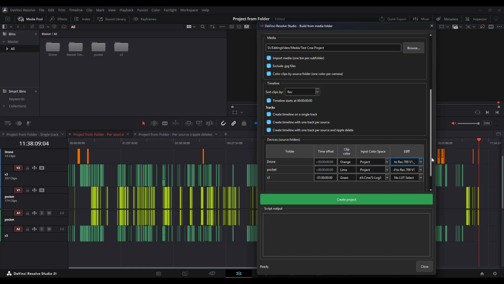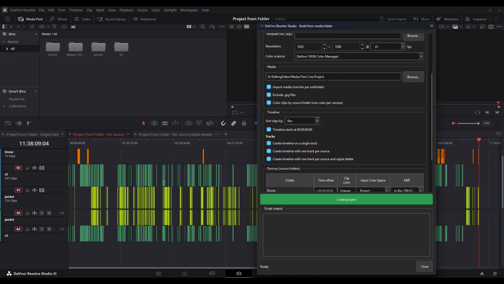Now the media. I picked the days folder, the one that contains the subfolders, not a subfolder. Import the media, and create 1 bin per subfolder. Your folder tree becomes the media pool tree, however deep it goes. Exclude the JPEGs, because cameras drop thumbnails in there and you don't want them on the timeline. And color the clips by source folder. It sounds cosmetic, and it's the thing that tells you at a glance, 3 weeks later, where a clip came from.